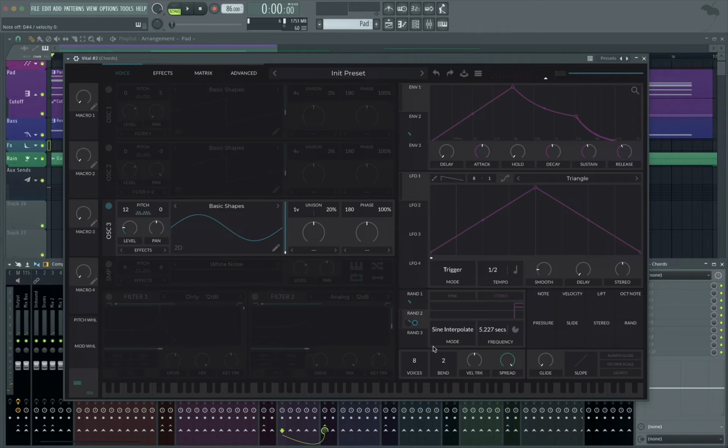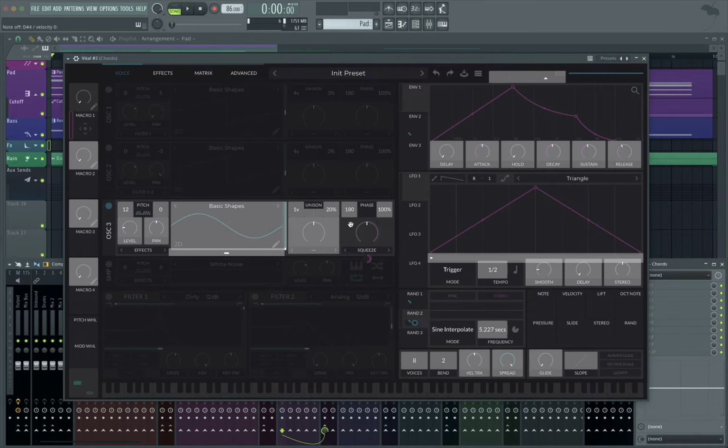To get more harmonics out of oscillator 3, we're going to set the distortion mode to squeeze and then link it to macro 1 so you have control over how bright the sound is.